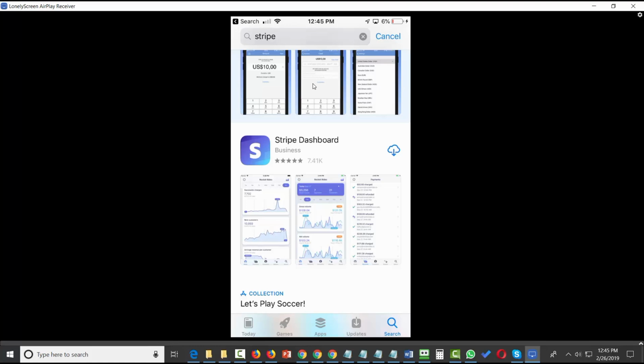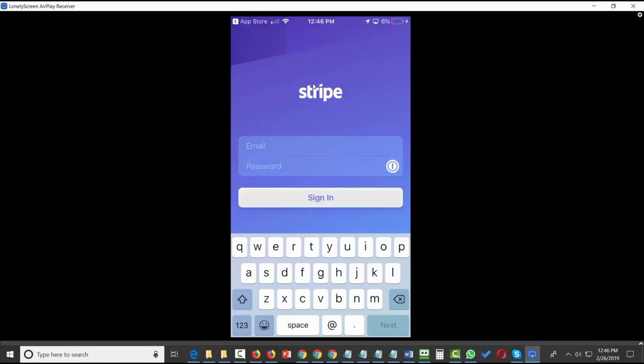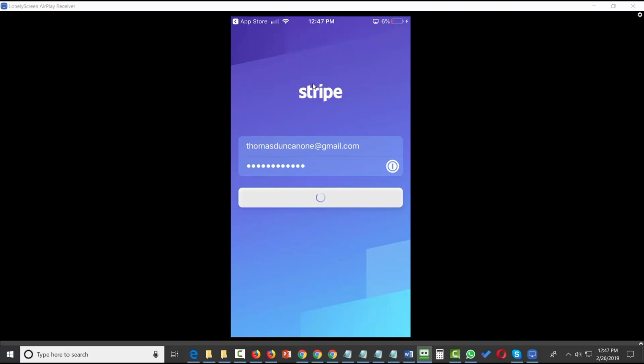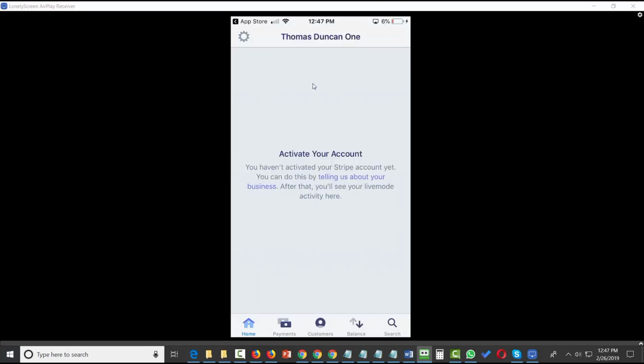What you're then going to do is click the download button. Once you do that, you'll then click Open. You'll then need to sign in with your Stripe account. Once you do that, you're then going to sign in. And you will then have access to your Stripe account using the mobile device. You're noticing that there's a message that says activate your account. Now, for the purposes of this video, we are not activating our account using a fictitious business.